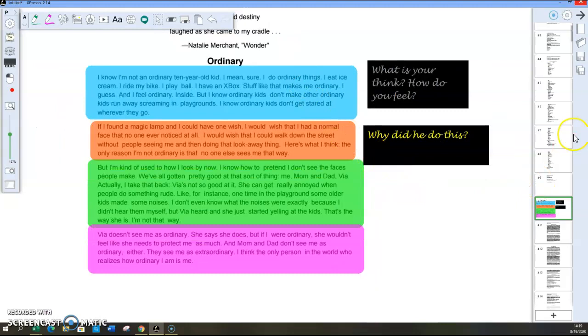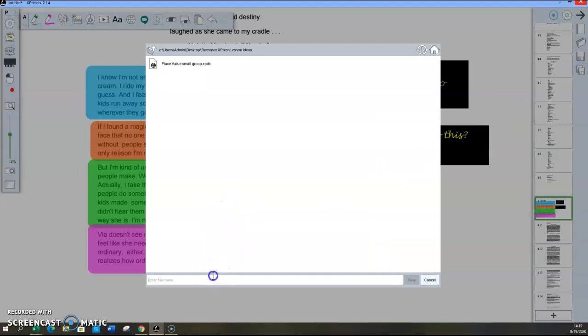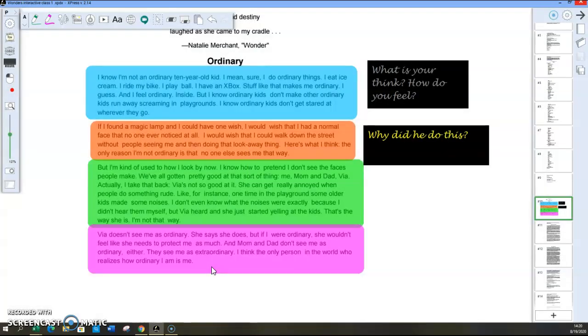And then remember, because you're not going to get through all of this in a day, you're going to save it, and then you can name it whatever you want, Wonders Interactive Class 1, what have you, however you want to name it, so that it gets brought back up the next day so that you can pick up right where you left off with your discussion.